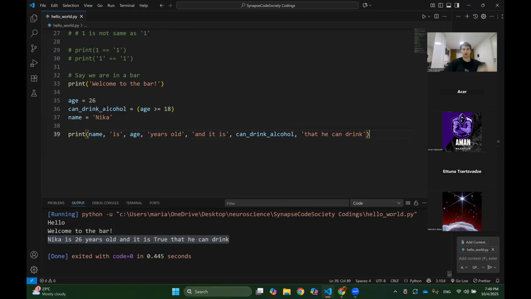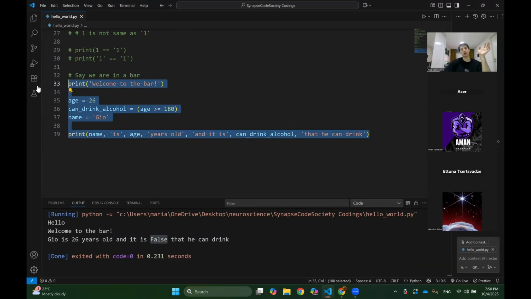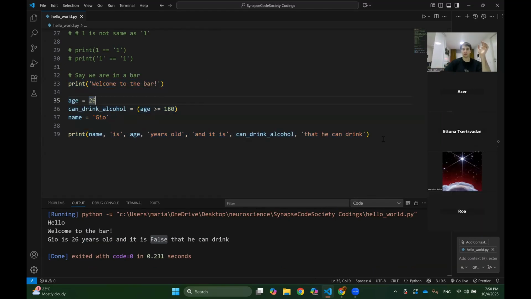If I change anything here, like let's say instead of Nika, it's Gio now, it will say Gio is 26 years old, and it is true that he can drink. Or if I say that now age requirement became 180, for instance, now Gio is 26 years old, and it is false that he can drink. So basically, just like that, we can construct a program that will, for example, be able to tell whether or not anyone can drink.